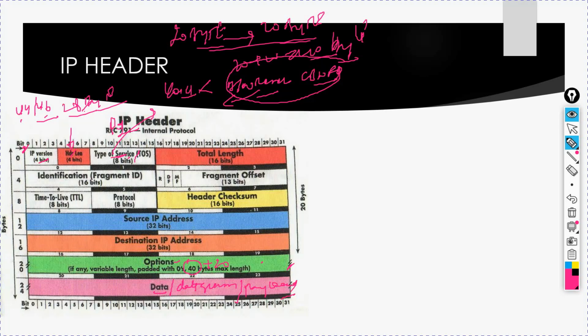So total length means your header size plus whatever the data is, whatever the end user traffic is. Let's suppose the end user data is 20 bytes and your header size is 28 bytes, then it becomes a 48 byte IP packet. This is an example I am giving you guys.